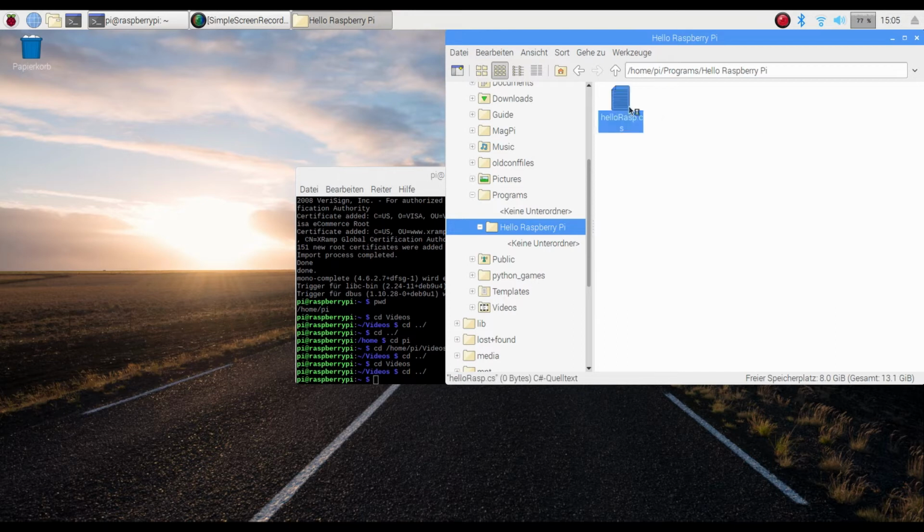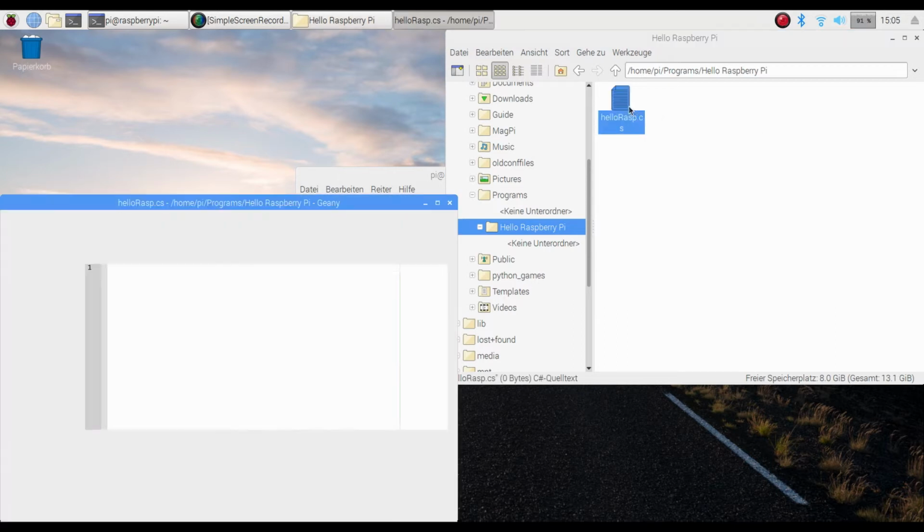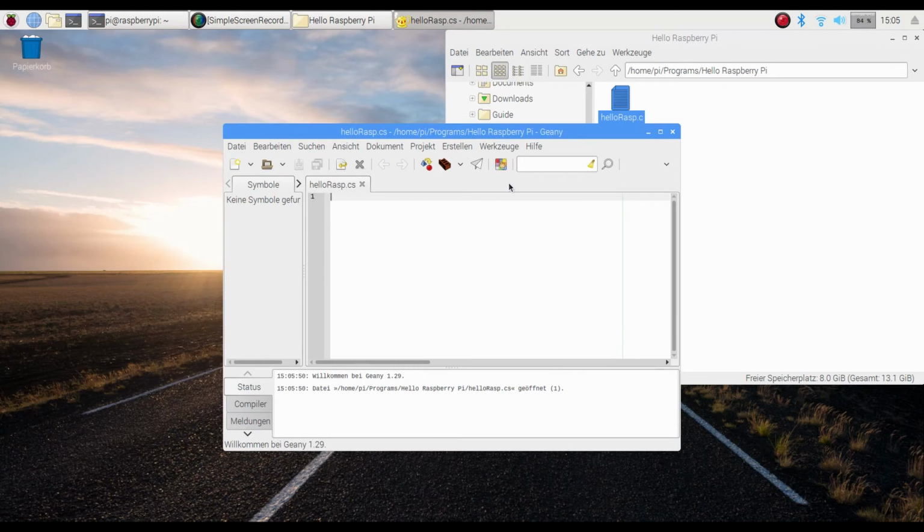So now if we double click this, it should open by default in Geany. And now we can actually start writing our code. First of all I'm going to write using System. This using is basically import in other languages. Now we can say it's an object-oriented programming language, right? So you can say class Program.